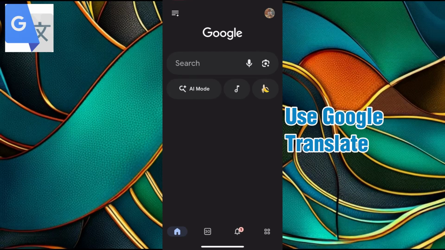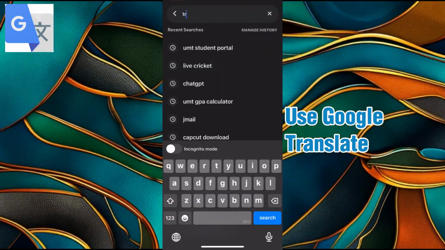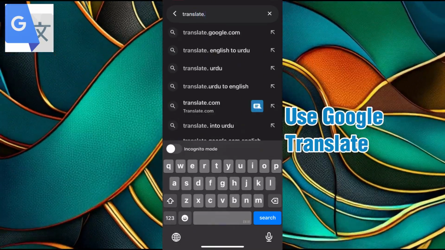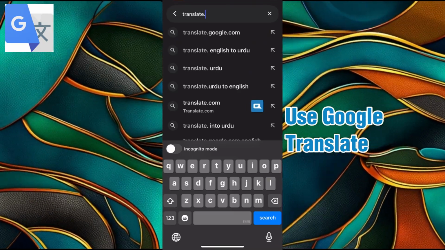Now, tap on the search bar at the top and type translate.google.com. You'll see the link appear right below in the search results. Simply tap it, and this will open the Google Translate page. It's really fast and easy.